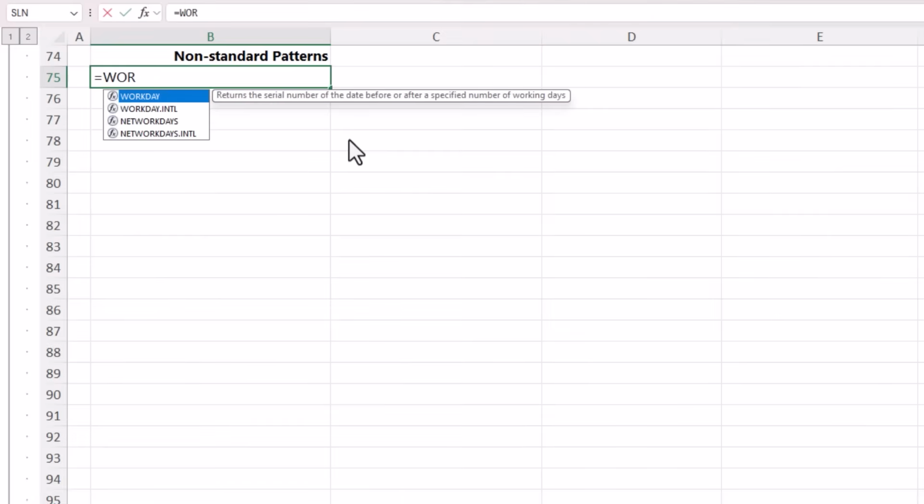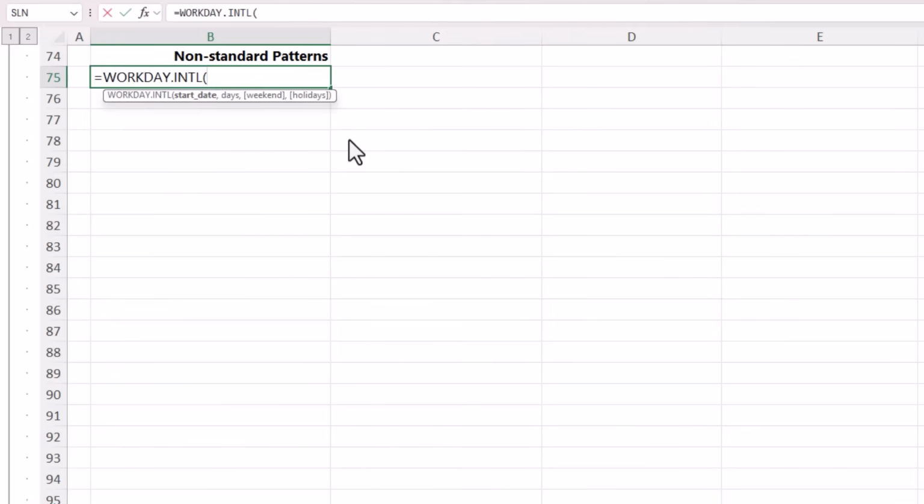A little known trick with the workday international function is you can specify your own sequence of workdays. For example, let's say you have a 3-day weekend and only work Tuesday to Friday. That would be a dream. Again, I'll use date for the start date, 2025, January 1st. And I want a sequence of 31 days starting after the 1st of January.